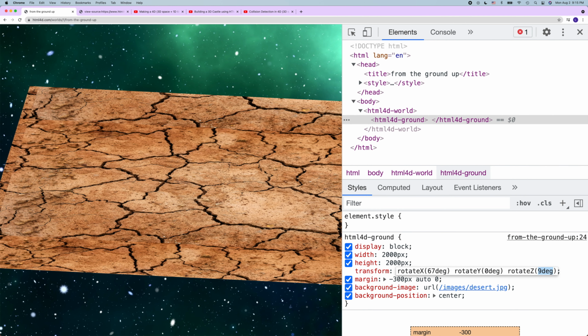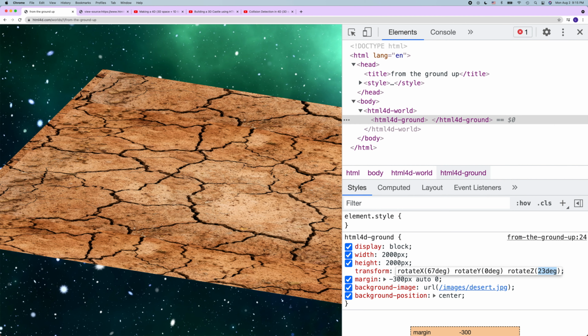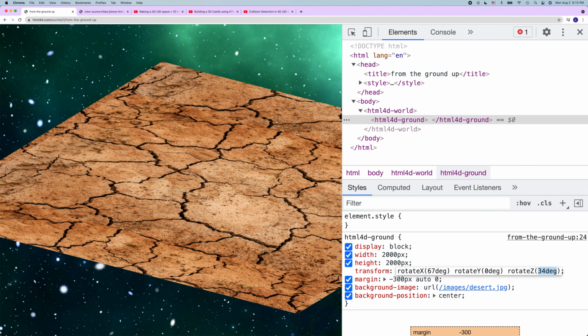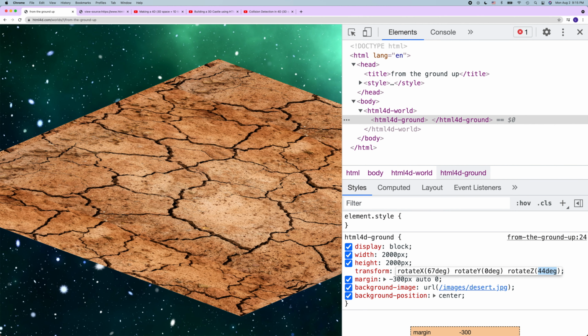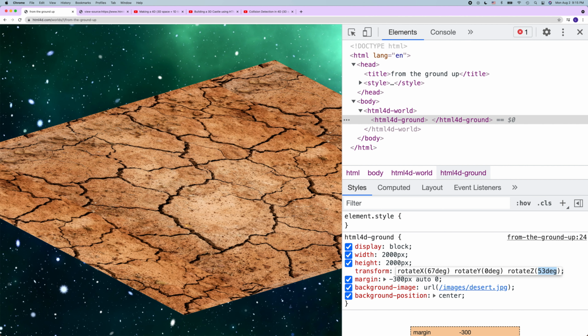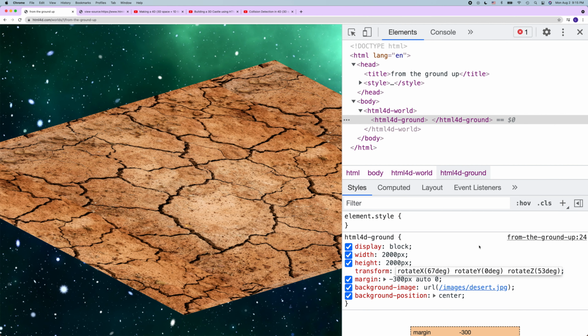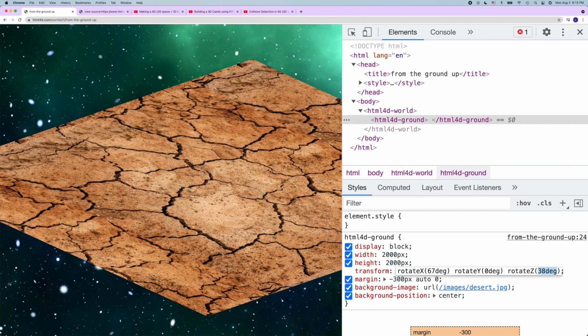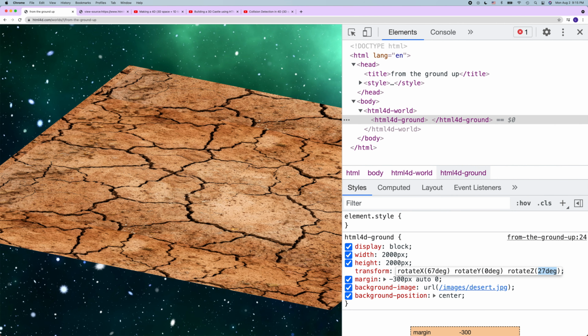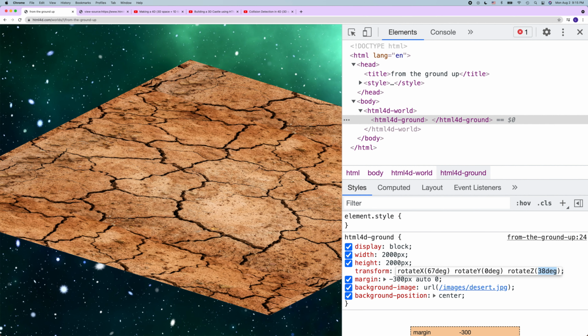You'll notice as I increase the Z rotation, you can sort of imagine this thing rotating around the z-axis. You can imagine it rotating around an imaginary axis that's at the screen, maybe around here at the center of this div, coming right out at you. And as I increase this rotate z value, it comes right out at you. So that is pretty much the tutorial.